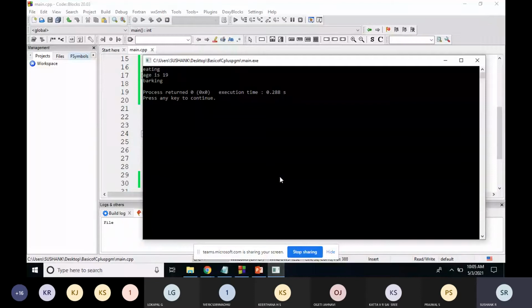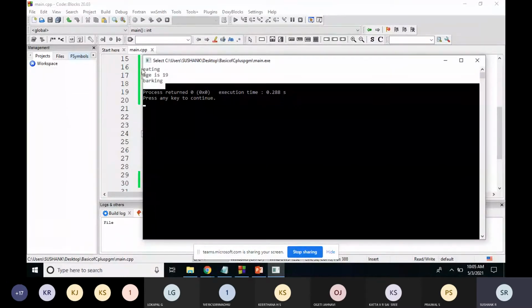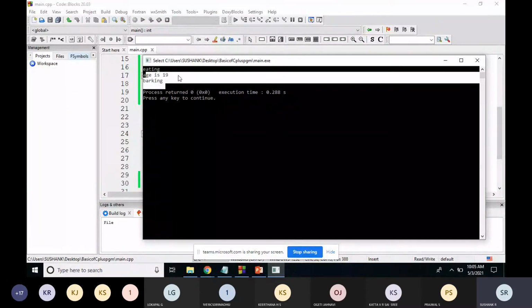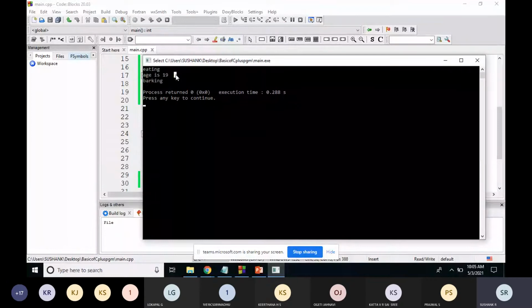Using the dog object, I am able to access the parent class method, that is eating, and the parent class variable, that is the age, and also its own class method, that is the bark method. That's why I'm able to access those two methods and one variable, and that's why I'm getting this output.